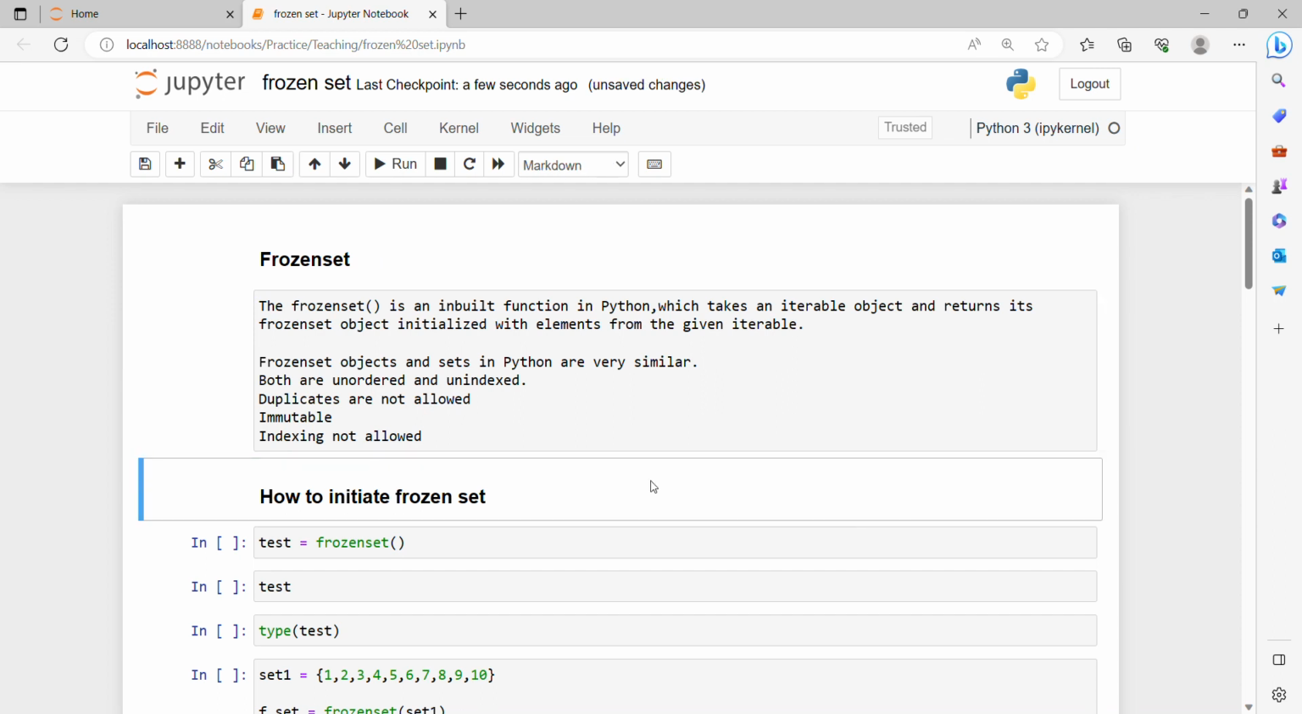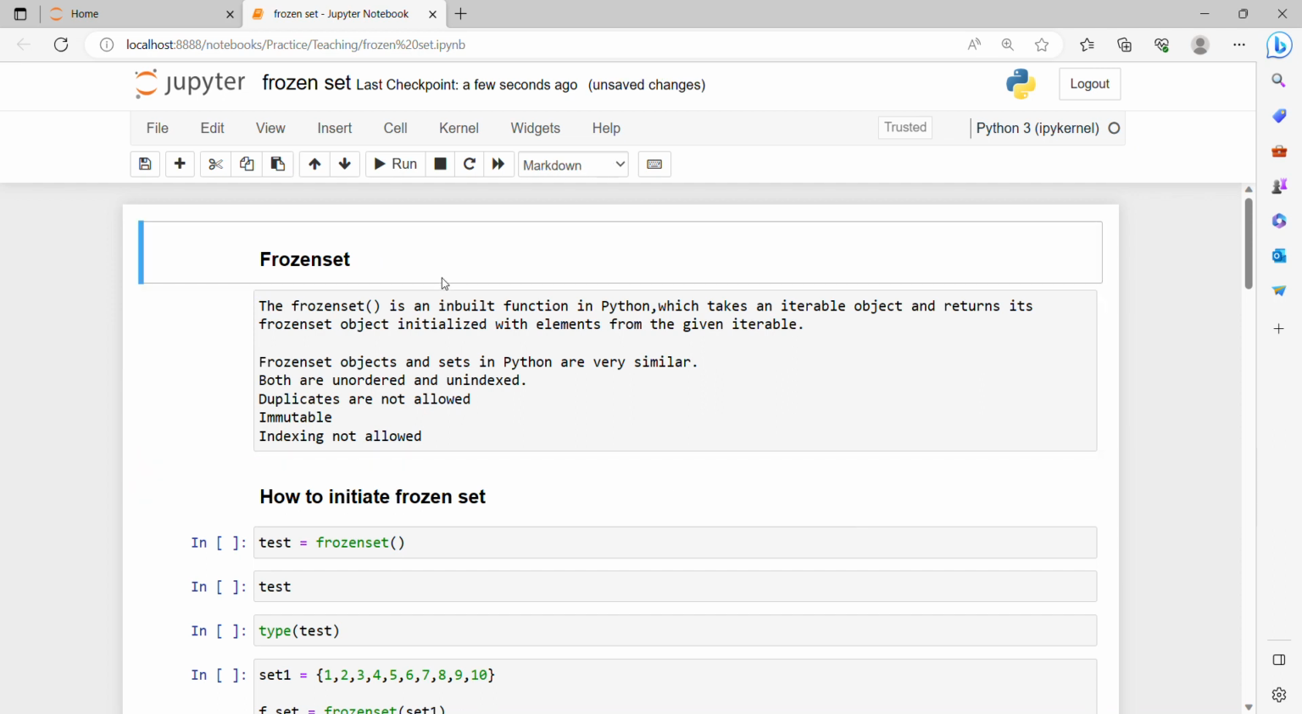So in the last video we went through set. Today we will see what is Frozenset. Frozenset is an inbuilt function in Python, which takes an iterable object and returns a Frozenset object initialized with elements from the given iterable. We will see how we can initialize it, how we can use its functions, and how Frozenset works.